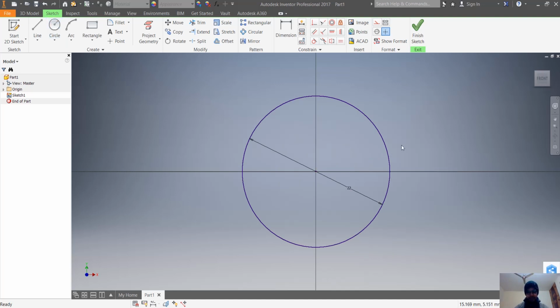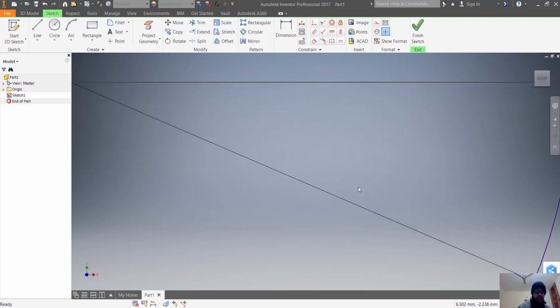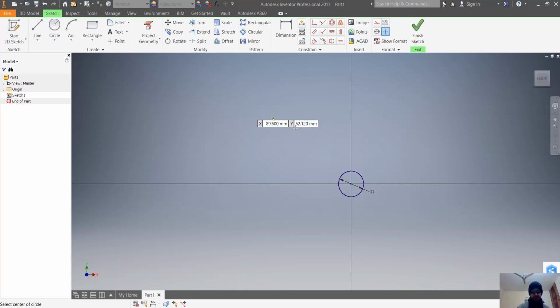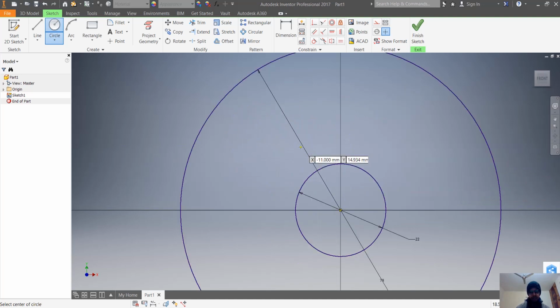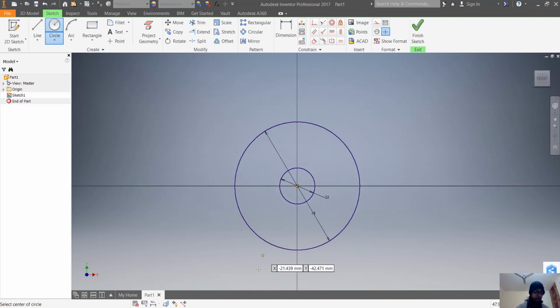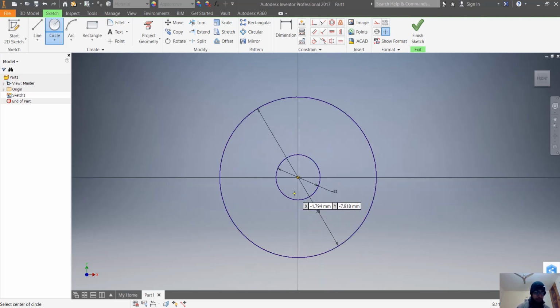Yep, this is 22 diameter. It is not showing 5, but it is that only. And now we have to make a 22 diameter. Now 78. And if you want to pan, you can control and pan. Okay, now like SolidWorks. 78.